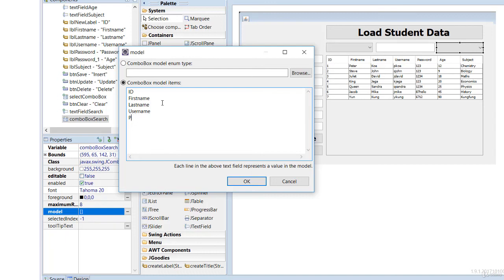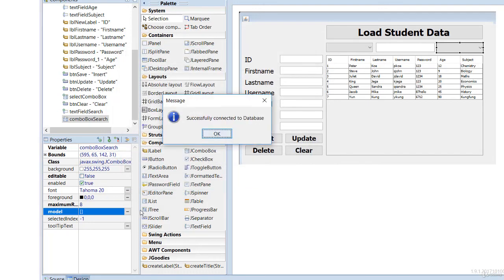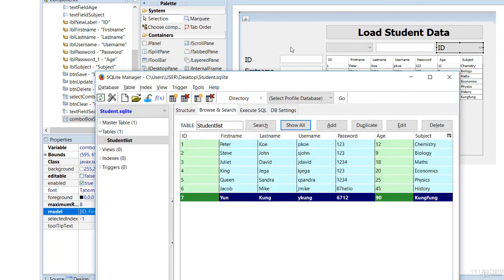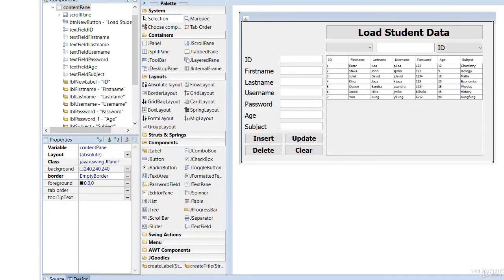You're not searching with password, all right? Yeah, you can search this one with password, but you can search with a username, and you can search with age, and you can search with a subject that is being taken. So you can search with a password, all right? So go ahead and hit OK.